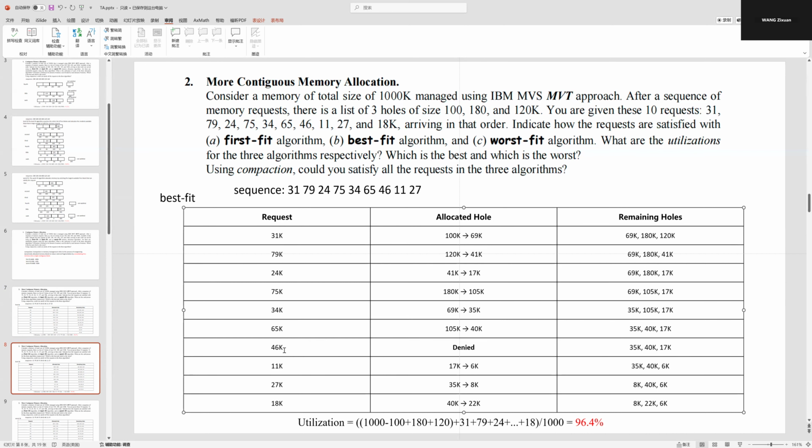When the 49 arrived, we can see the last column. We can see that the three holes are 35, 40, and 17. So the 46 will be rejected. So this is an unsatisfied case. Just remember this, we can count the utilization, which is 96.4%.